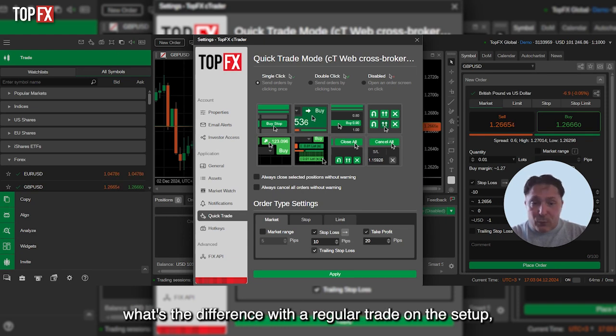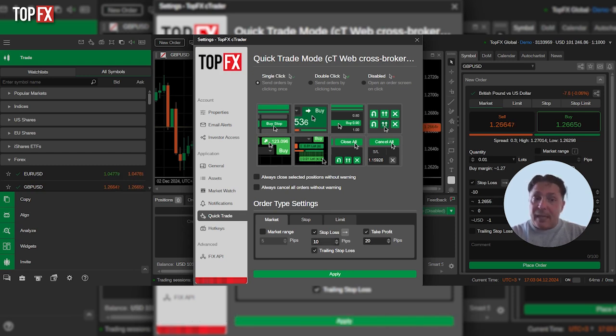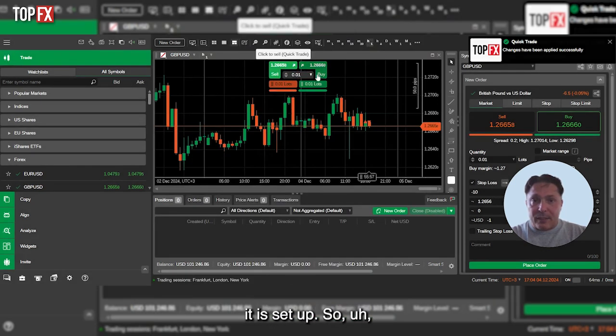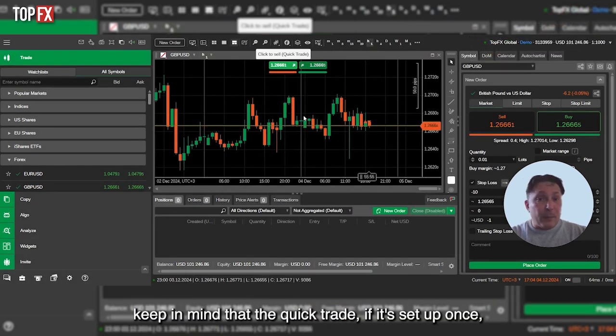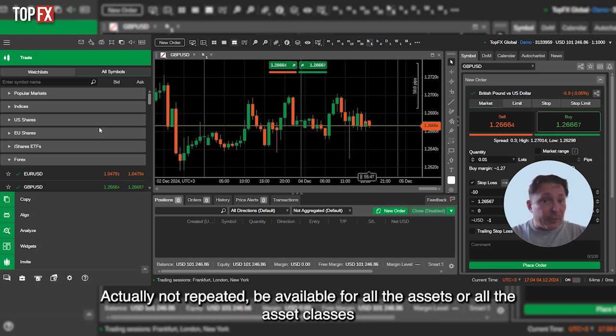Now, what's the difference with the regular trade on the setup? Here, the option for a stop loss and a take profit is only through pips, not through market price or through a profit or loss, unlike any other way we set up a trade. Okay, and then we click apply, and our quick trade is set up. So, keep in mind that the quick trade, once it's set up, would be available for all the assets or all the asset classes.